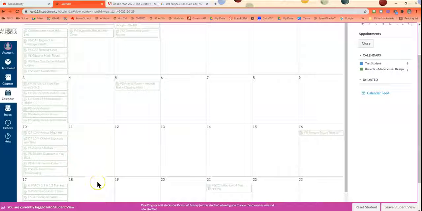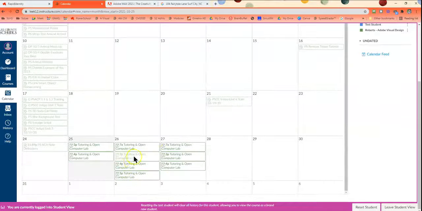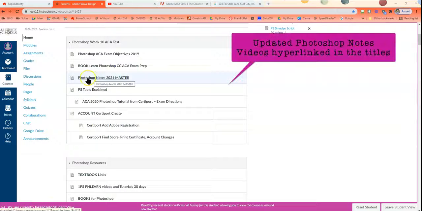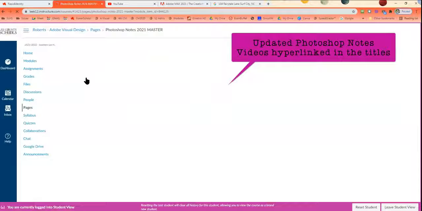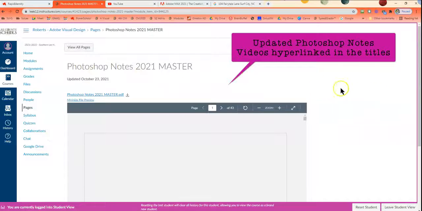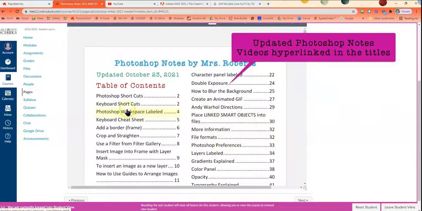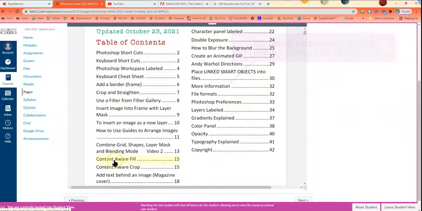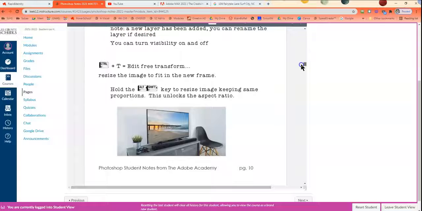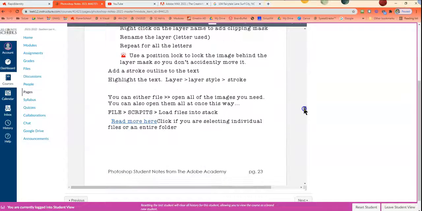Now the nice thing too is when you go back on your dashboard, you would also be able to see that appointment confirmed. So that way you can remember that you have tutoring scheduled. I've also updated our Photoshop Notes Master. There are 43 pages. I also have the table of contents. So if I need to work on the Andy Warhol, I could click my Andy Warhol directions. And maybe I also need to work on a different project. So I can click Andy Warhol, and that's on page 29, so I can quickly scroll through here.